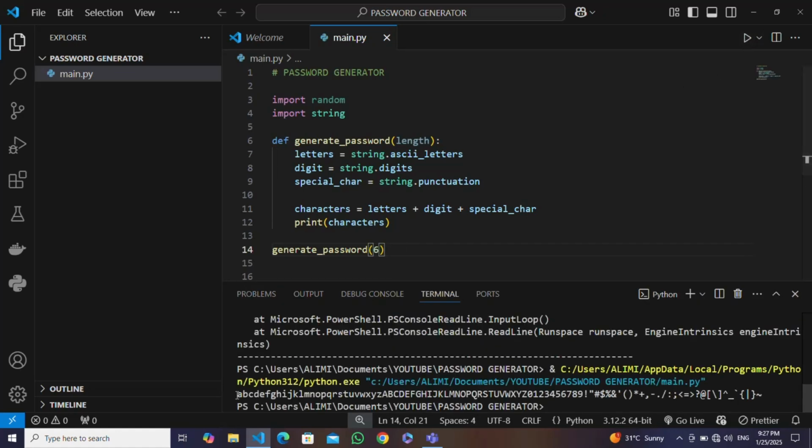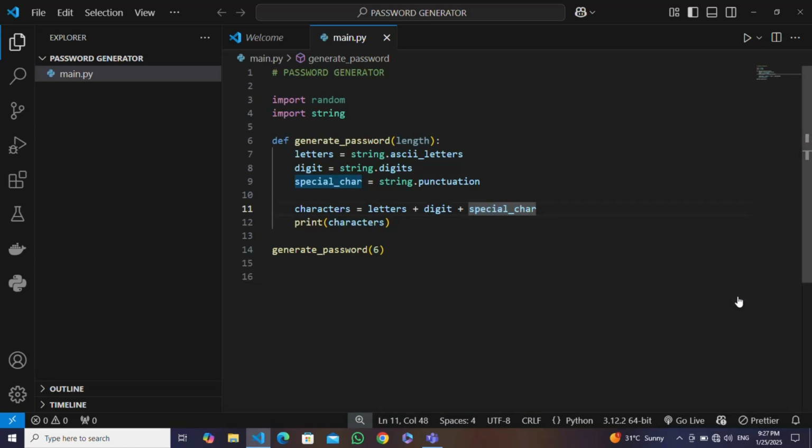Good, we have all of our lowercase and uppercase alphabets here. Then also we have all of our digits. Then also we have all of our special symbols. So essentially what we are doing here is that we are combining all of our letters plus digits and special symbols that we're going to be selecting our random password from. Hopefully that makes sense.